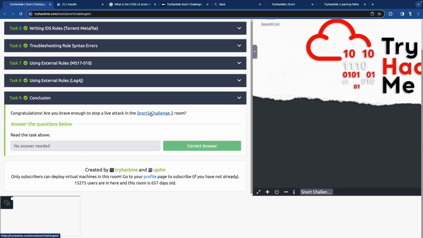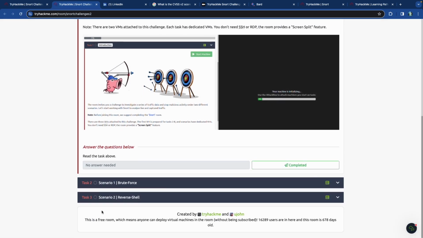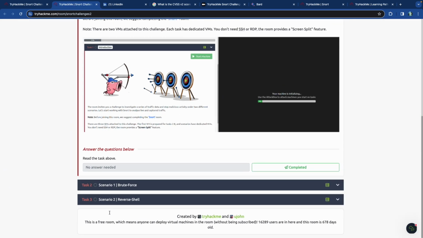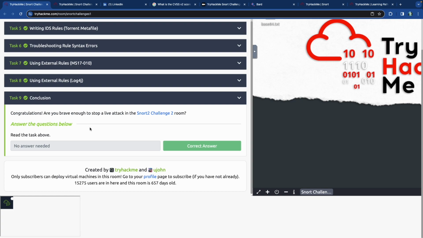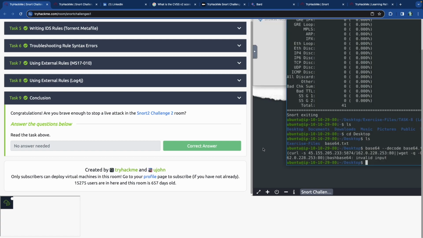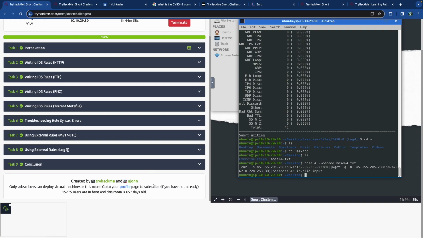I know that the Snort 2 challenge room is actually also a free room that's available in TryHackMe right here. So this is going to be available to anybody, even if you don't have a VIP membership or a paid membership essentially. But I do recommend getting the paid membership. I think honestly for the money, it's super affordable and very, very valuable. So definitely try it out.